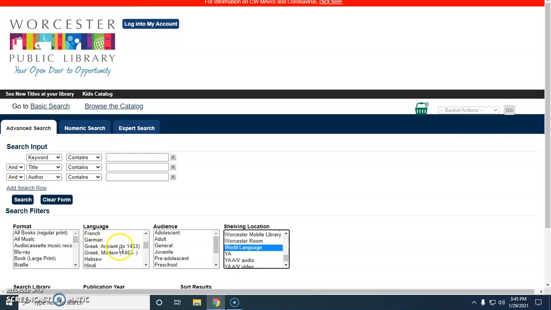We don't have the same number of books in all these languages. For instance, we don't necessarily have as many in ancient Greek as we would in, say, French. But let's say you're interested in Albanian. You can go ahead and select that. And if you're looking for books, select that.